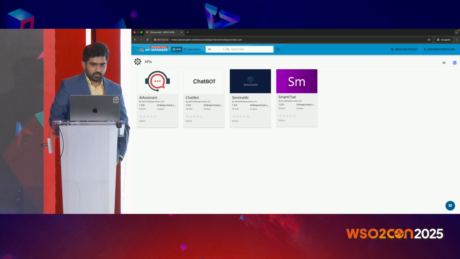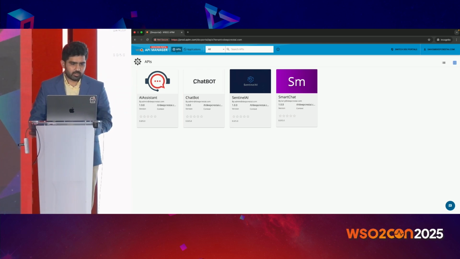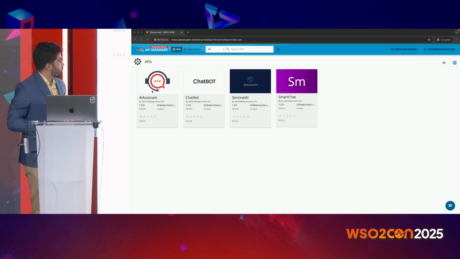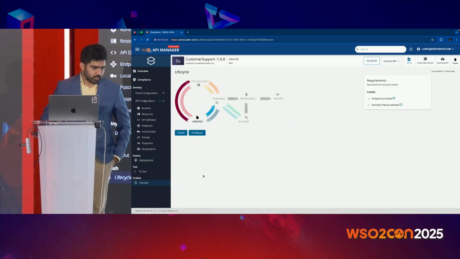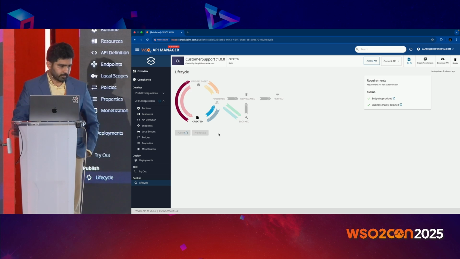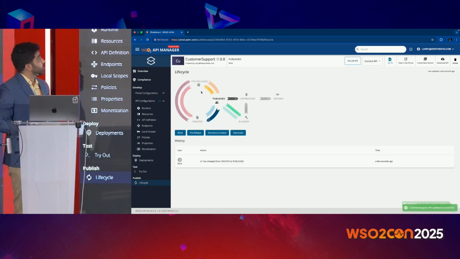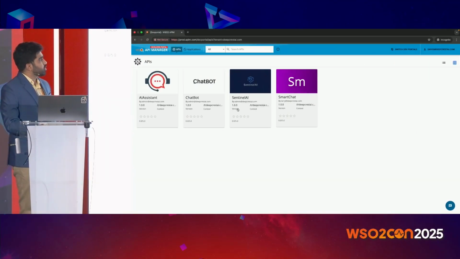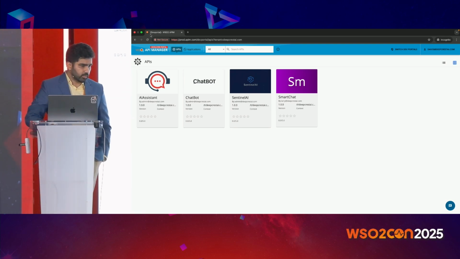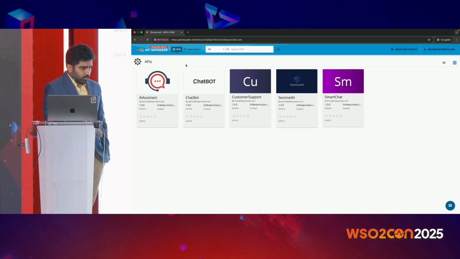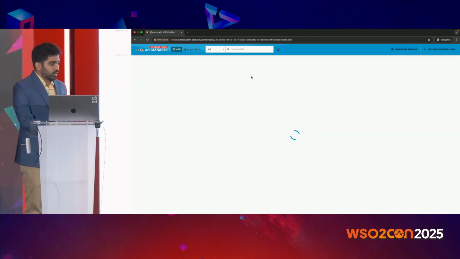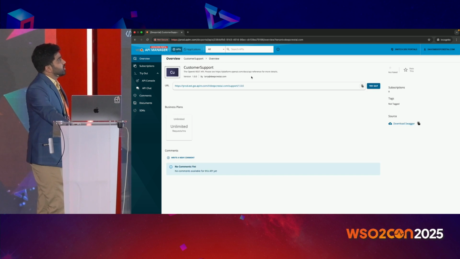Yep, okay, so, oh, wait a second, we didn't publish the API. Yeah, let's go ahead and publish it. Yep, okay. So the API is published, so now it's available in the developer portal. Let's quickly hit refresh. Okay, here it is. So this is the custom support LLM API we just created.